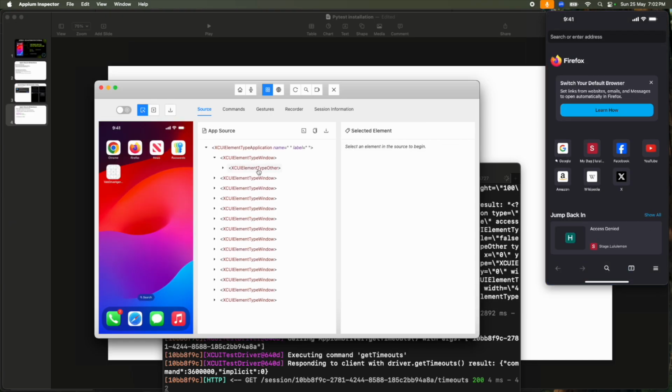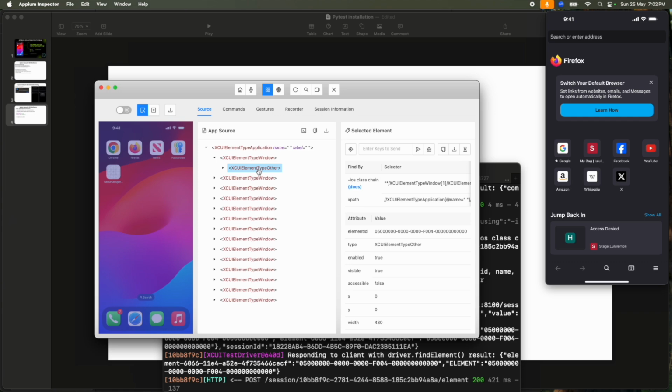So this is about Appium Inspector with a real device: how to set up a real device in Appium Inspector and access the elements from the real device. Try these steps and let me know if you have any questions. Thank you.